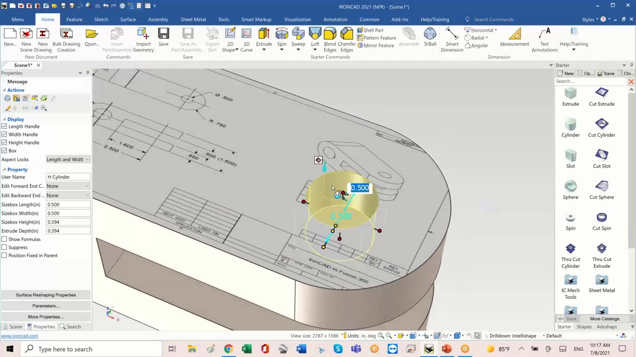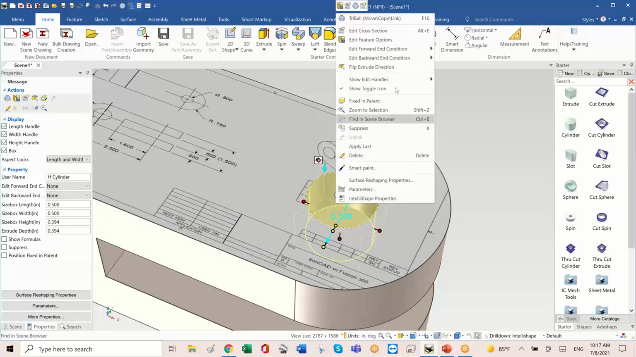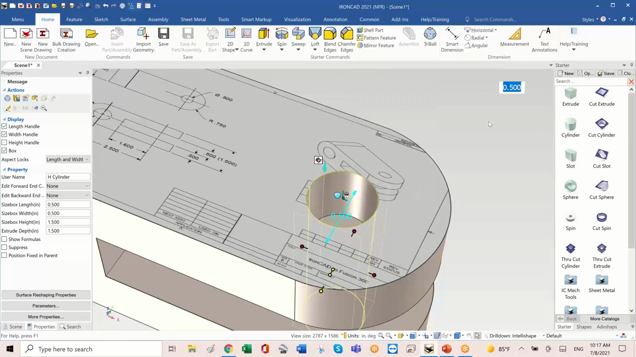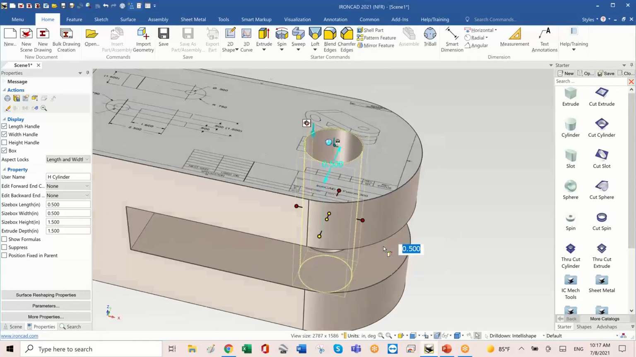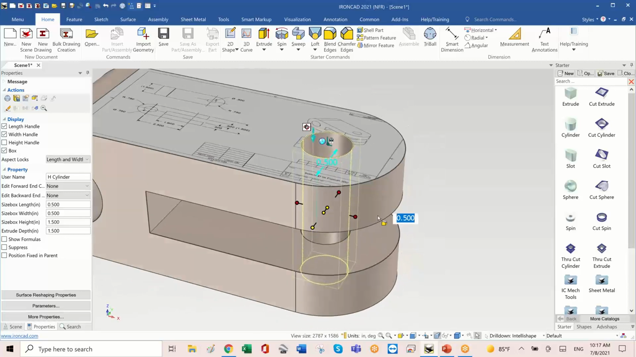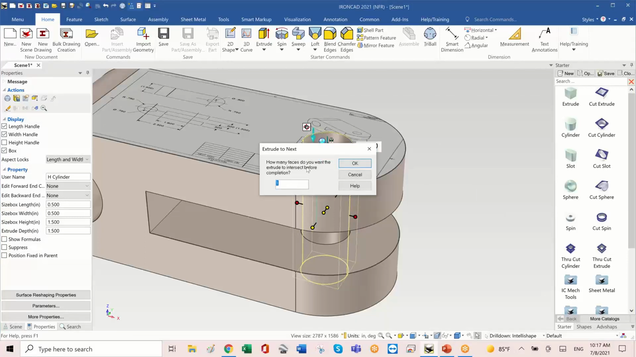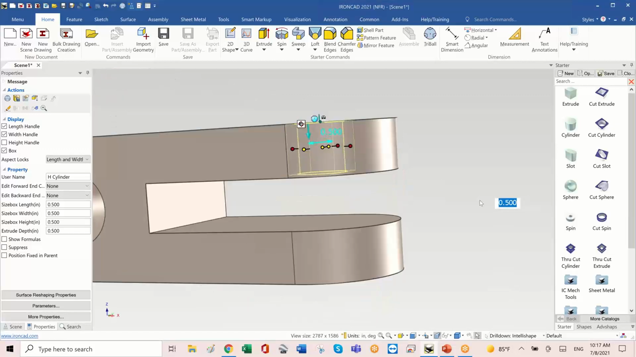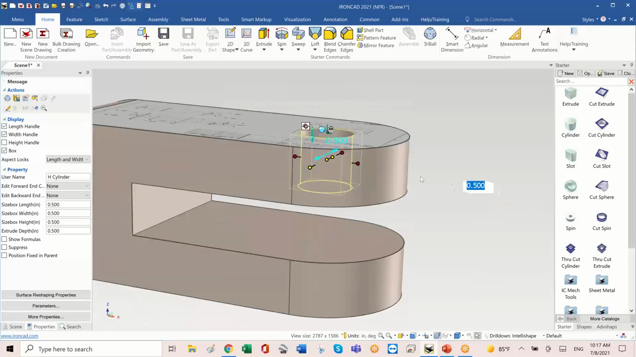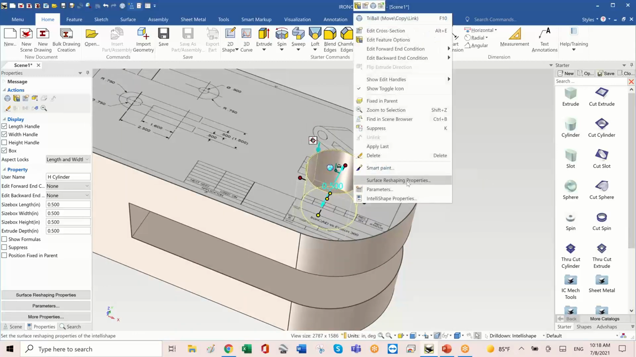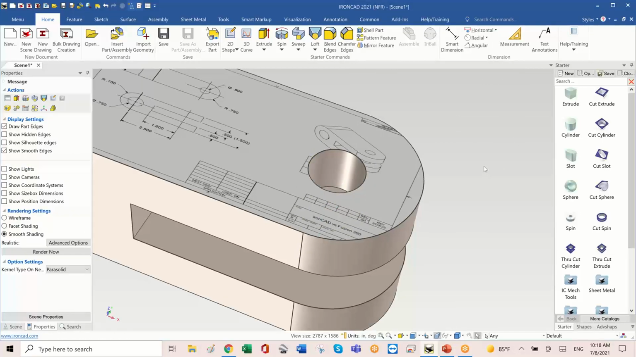Well, what are my choices? As you all know, I could say forward end condition, go all the way through, and it automatically calculates. We did that last time. What if I only wanted to go through to the top face? I just come in here and say forward end condition. Go ahead and find extrude to the next face. How many faces do you want to intersect? Only one. Good. And now it just came through there. So a lot of intelligence is built into this.